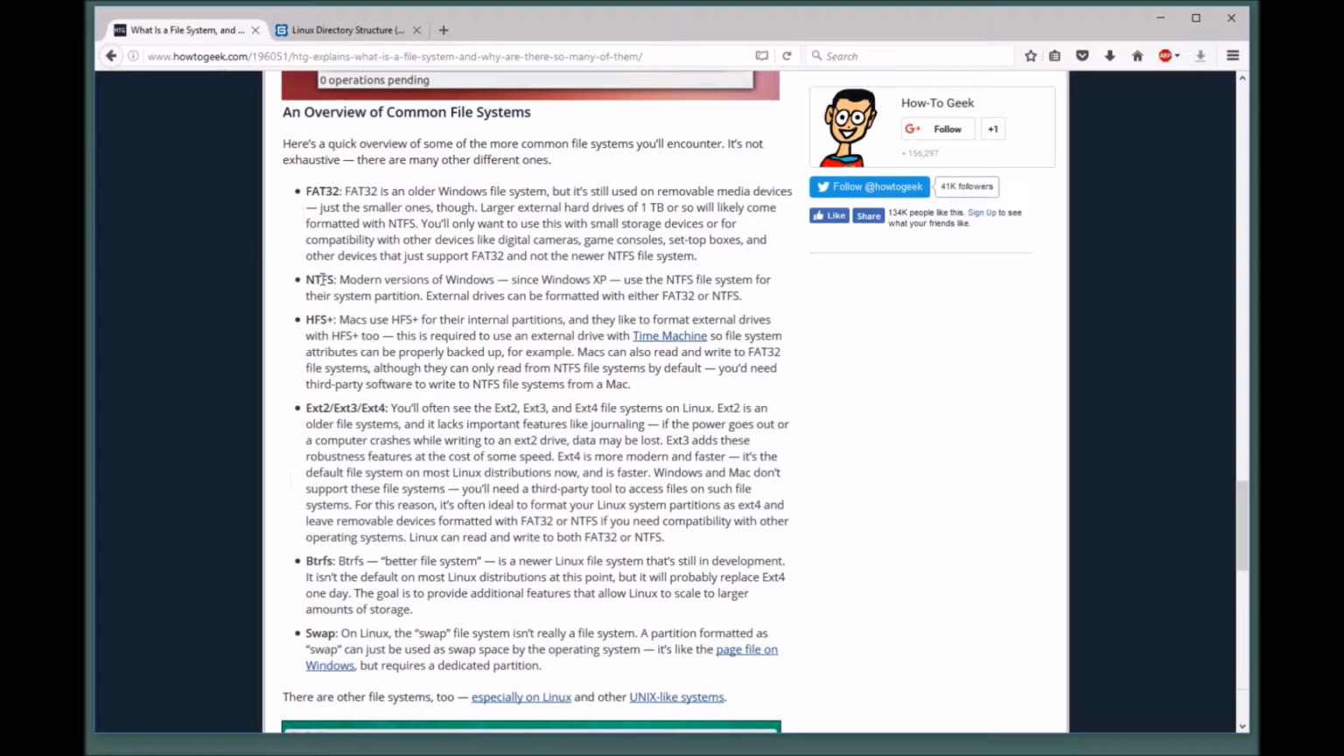Next we have the NTFS file system. Windows XP, Windows 7, Windows 8, 8.1, and Windows servers, all modern Windows versions use NTFS for the file system. External drives can be formatted either way, but NTFS is more reliable. It's more stable than the older FAT32 file system, and it's used with larger disk drives now.